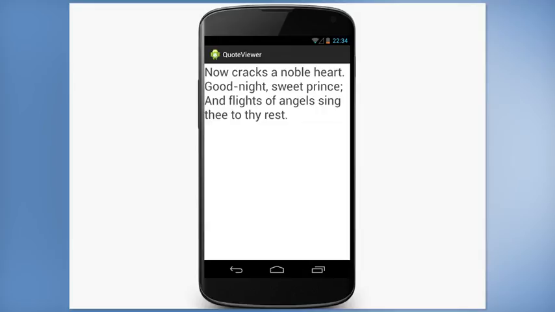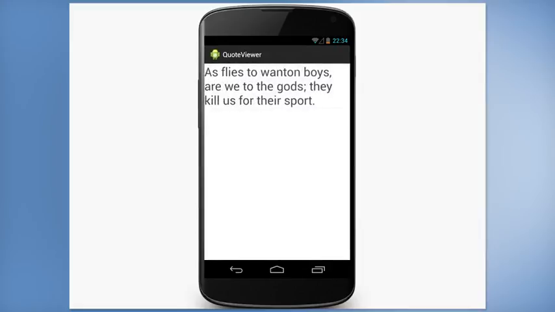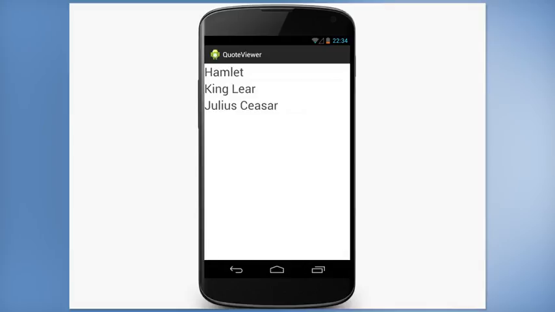Now I'll hit the back button to return to the titles. And next, I'll click on King Lear. And again, we get a quote. This time, one from the blinded Earl of Gloucester, who says, "As flies to wanton boys are we to the gods. They kill us for their sport." And once again, I hit the back button to return to the titles.